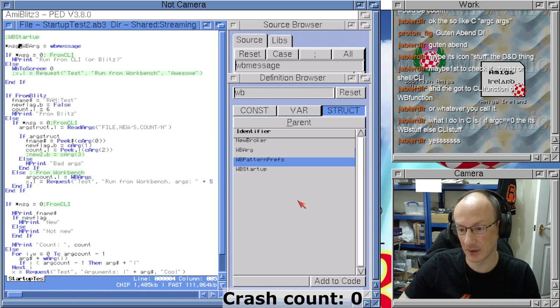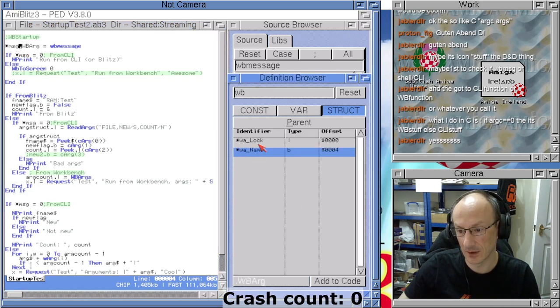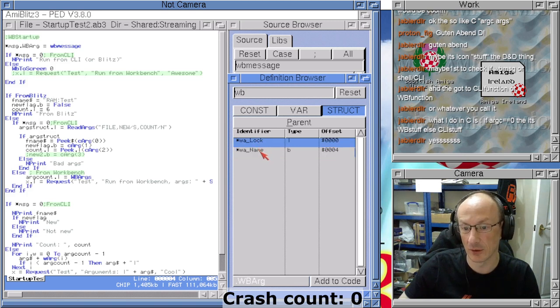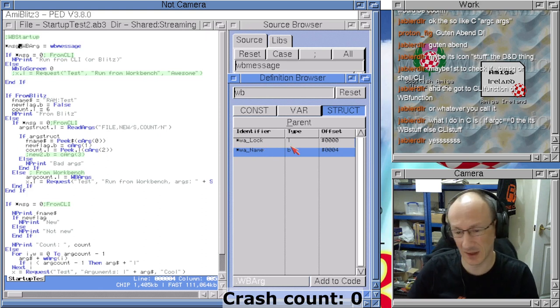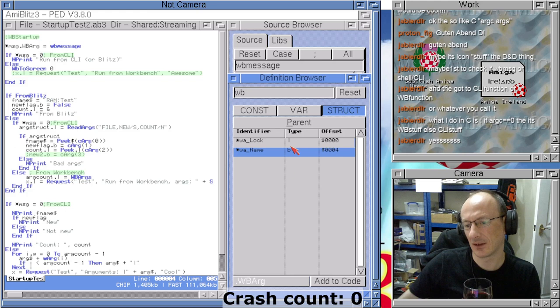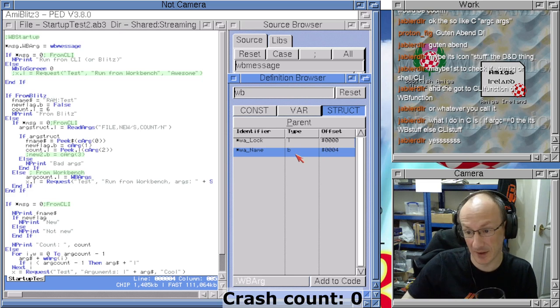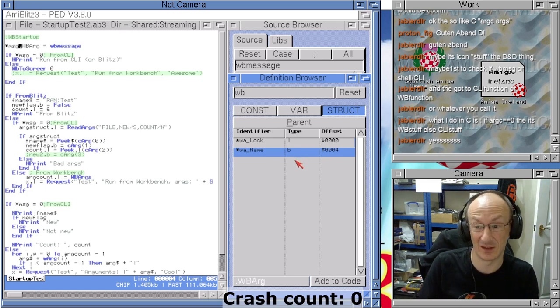I don't know if Ian's still in the chat, but let's have a look at what's in there, WB arg. We can go in there, and the lock, which is presumably your own program. And the name, which is a pointer to the string. So that's it, that's all it is. Slightly annoyingly, in the definition browser here, when it gives a pointer to a string, it lists it as a byte type. You can't tell here obviously because it's 4 bytes off and that's the long, but if there are more fields after that, you can see that it's 4 bytes. It's definitely not a byte, it's 4 bytes, and it's a string pointer, basically, short answer.